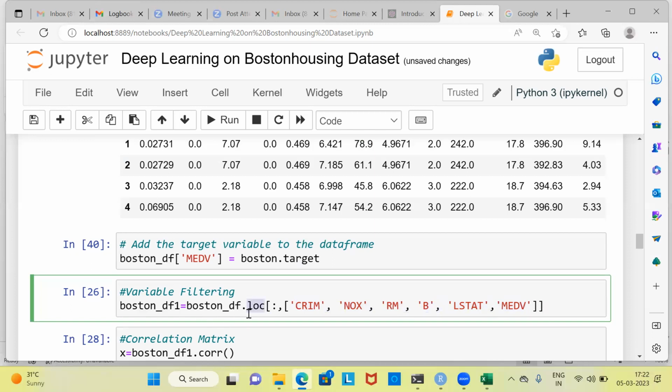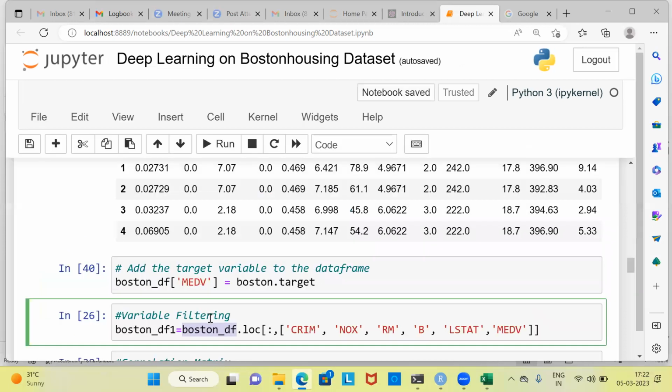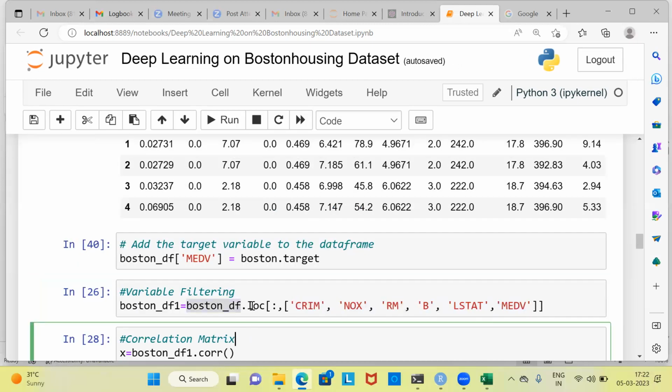I've used a simple command which is called the .loc function. boston_df is the name of the data frame. Then I can use the .loc function. Typically, this is a good interview question wherein people ask what is the difference between the .loc function and the .iloc function. You can use either one. When we are using the .loc function, we have to explicitly state the variable names here. I am subsetting the variable names. I'm using this as a list and creating a new object which is called boston_df1. Let me go ahead and execute this particular command.